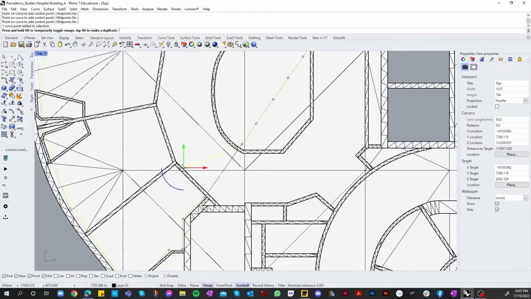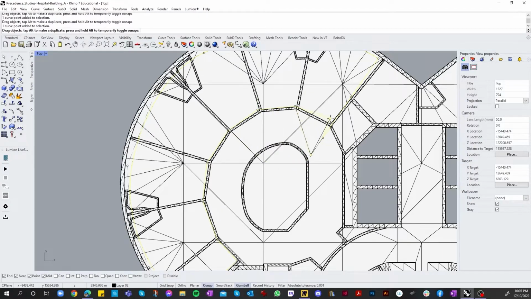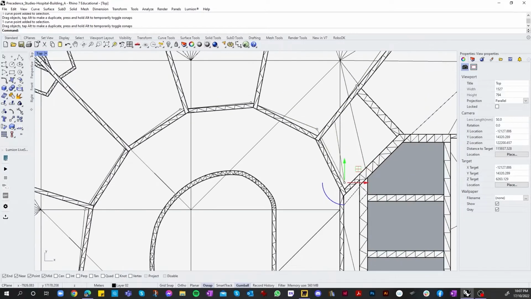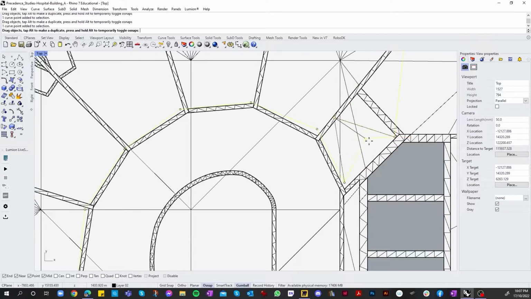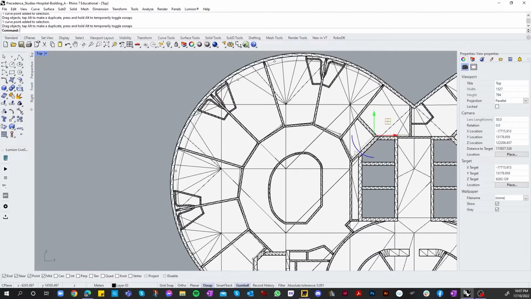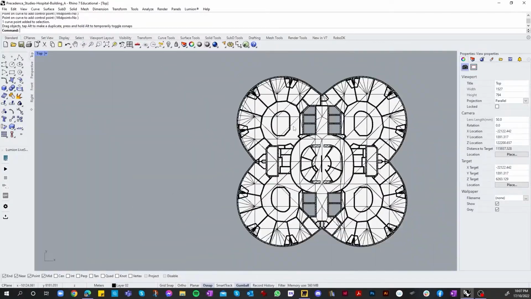Yes, 12 control points. And then one more. You can either press enter or space, whatever you feel like.